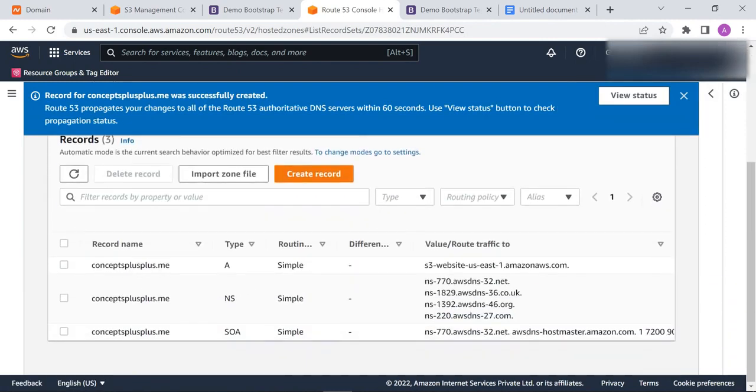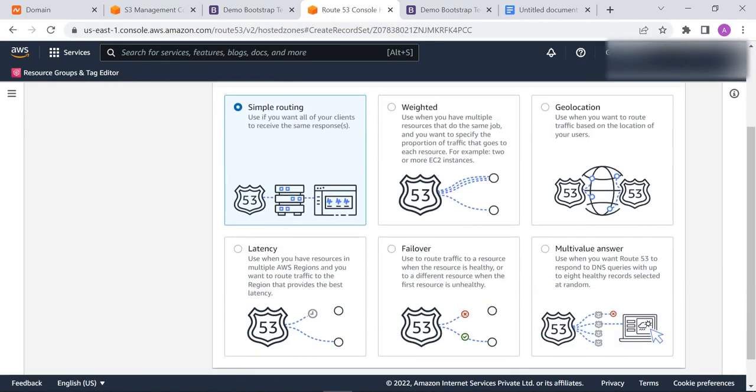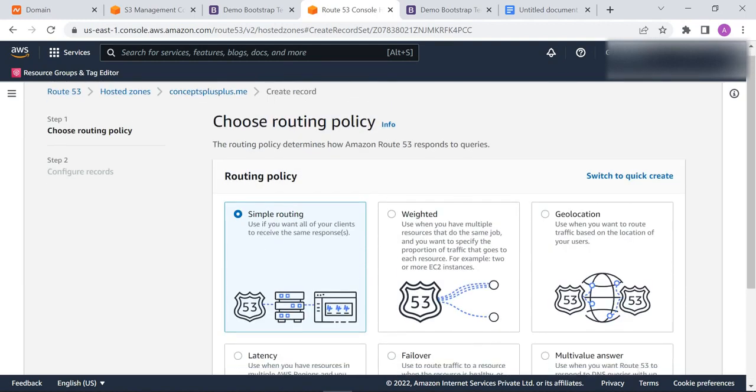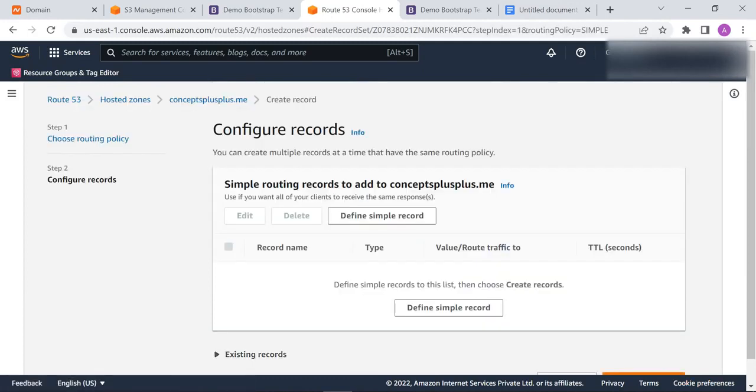Okay, so the record is created. We created the record for our root domain. Similarly, we have to create the record for our www.concept++.me domain. It will take some time to propagate the DNS. We have to wait for at least 60 seconds. Meanwhile, we will create another record for our www.concept++.me domain. Select the simple routing policy and click on next.